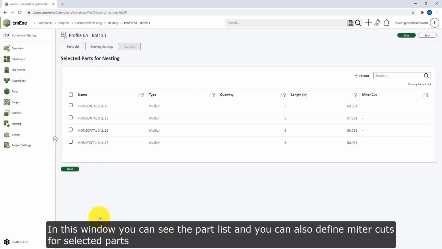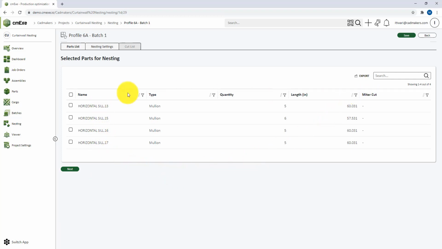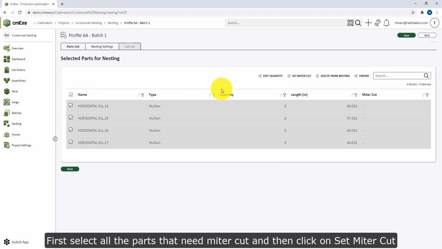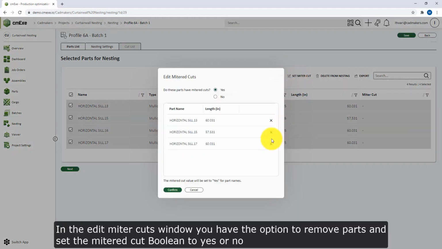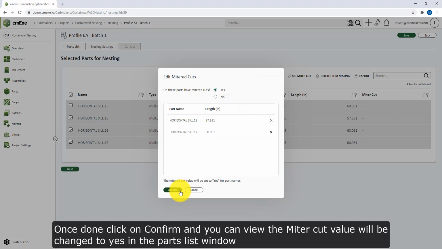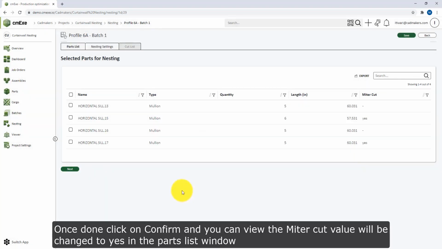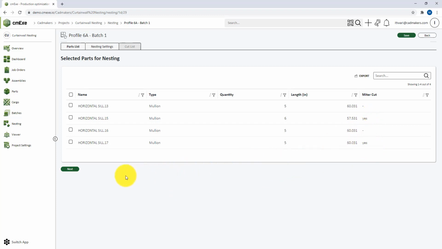In this window, you can see the part list, and here you can also define the miter cuts for selected parts. First, select all the parts that need miter cut, and then click on Set Miter Cut. In the Edit Miter Cut window, you have the option to remove parts and set the miter cut boolean to yes or no. Once done, click on Confirm, and now you can view the miter cut value is changed to yes in the parts list window.